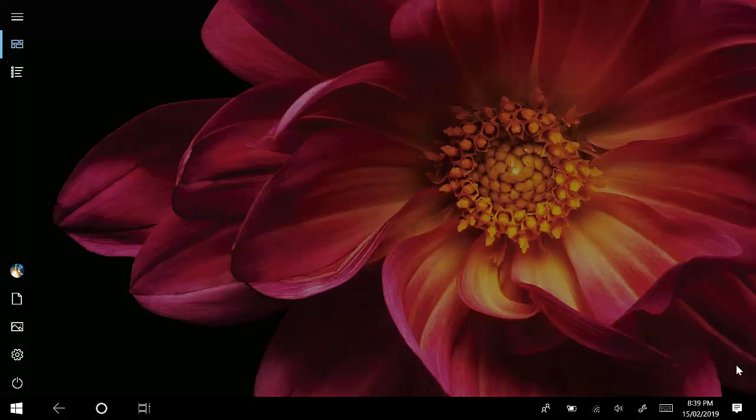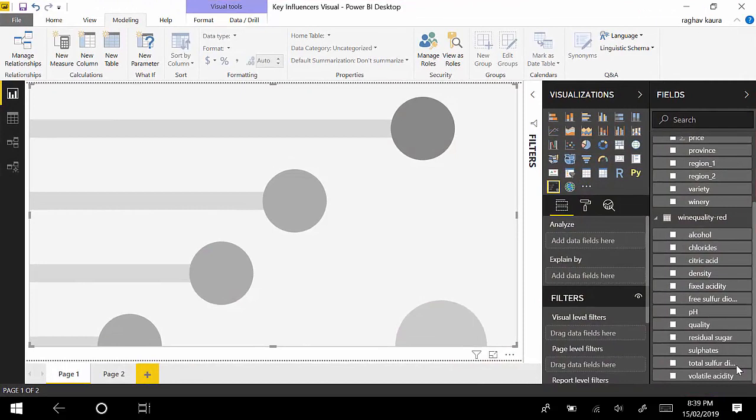Hello everyone. In this video, we will look at the key influencer visual which has become available with the latest release of Power BI, which is release version February 2019. So let me just show you the Power BI visual. This is the Power BI visual I'm going to talk about. It's called the key influencer visual.